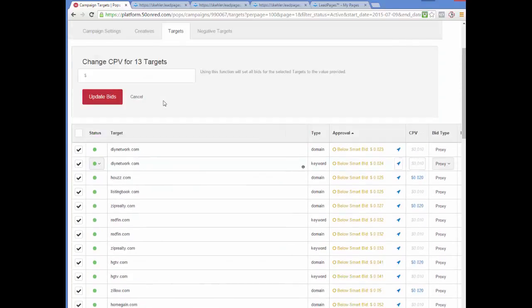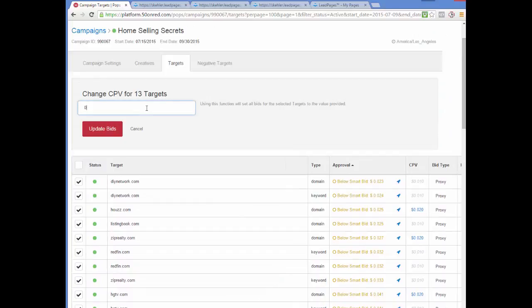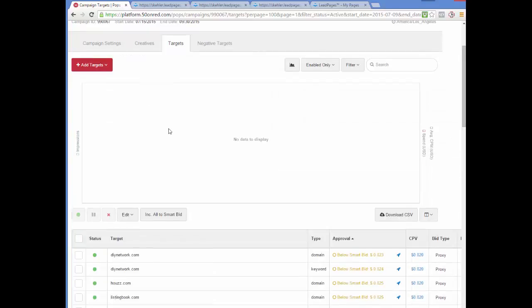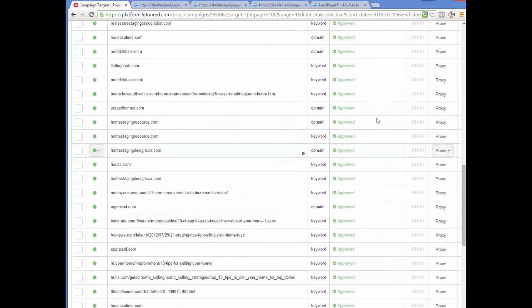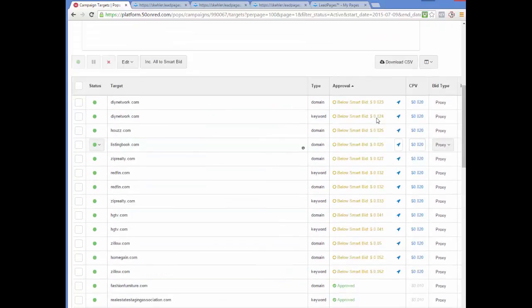Change cost per view bid. Scroll up. 0.02. Update. There we go. They're all at 2 cents, and the rest are at 1 cent. So we'll see what traffic we get from those.